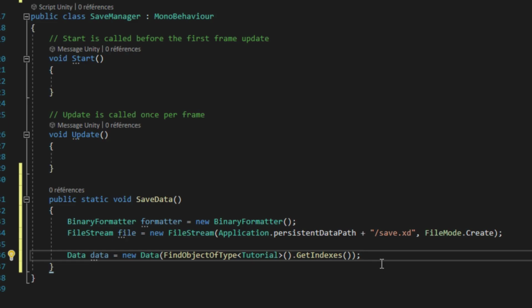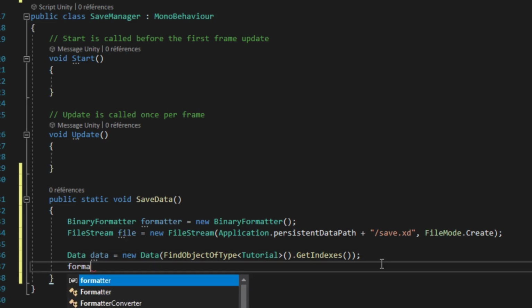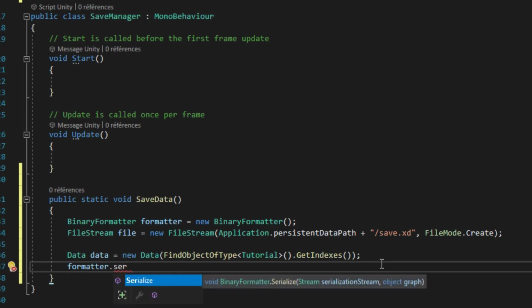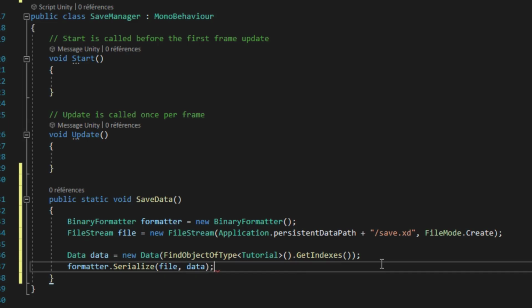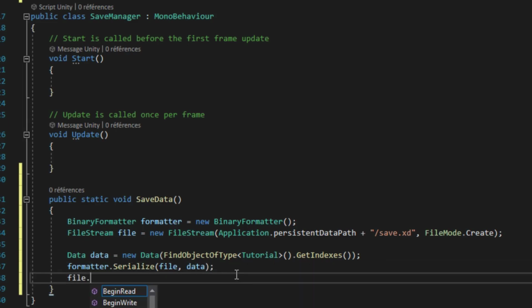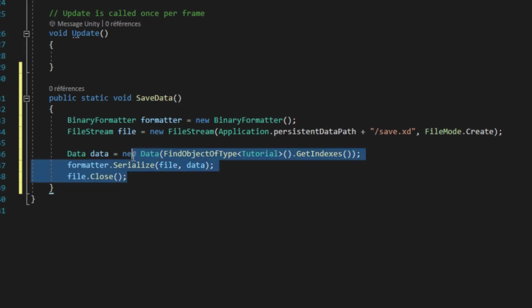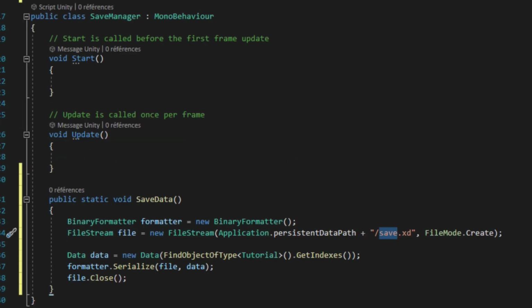I'm showing you how to save, but you have to know what to save, right? And then you'll simply use the formatter to serialize your file with your data. And then you need to remember to close your file, so file.close, to make sure it doesn't stay open in the project, which is going to cause some errors. So now if we call this, it's going to create a save file with our data inside, but we don't have anything to load it yet.